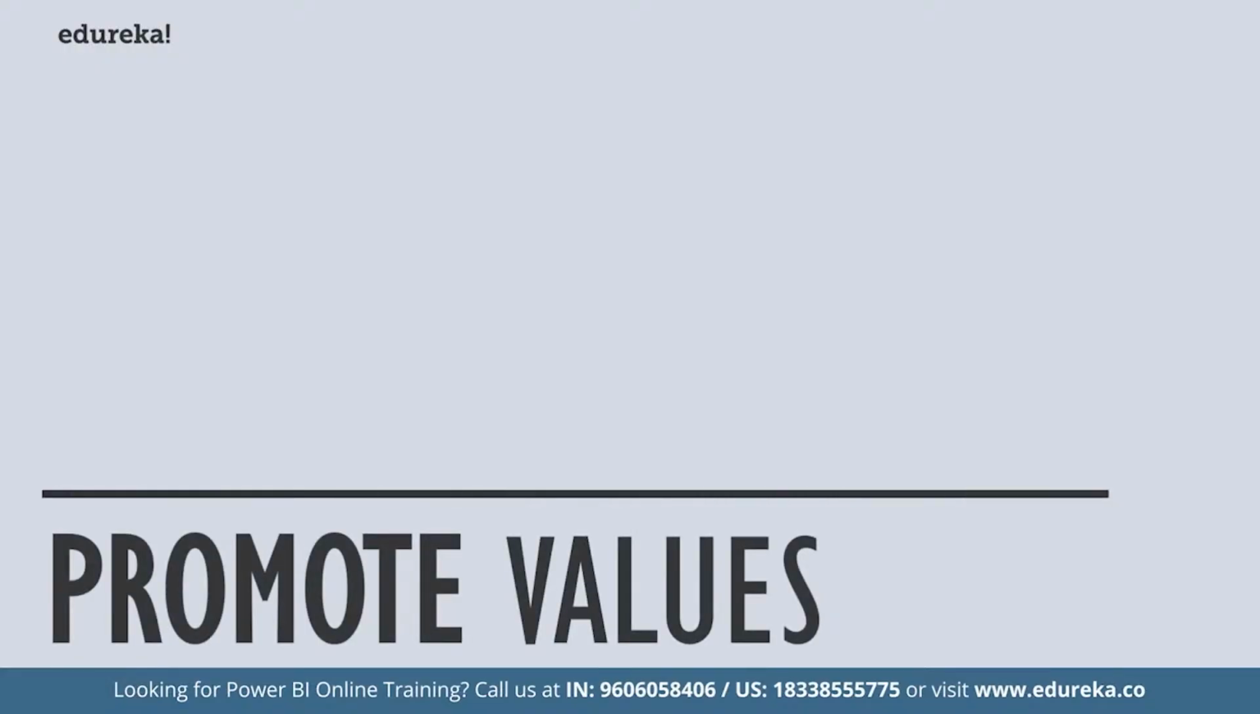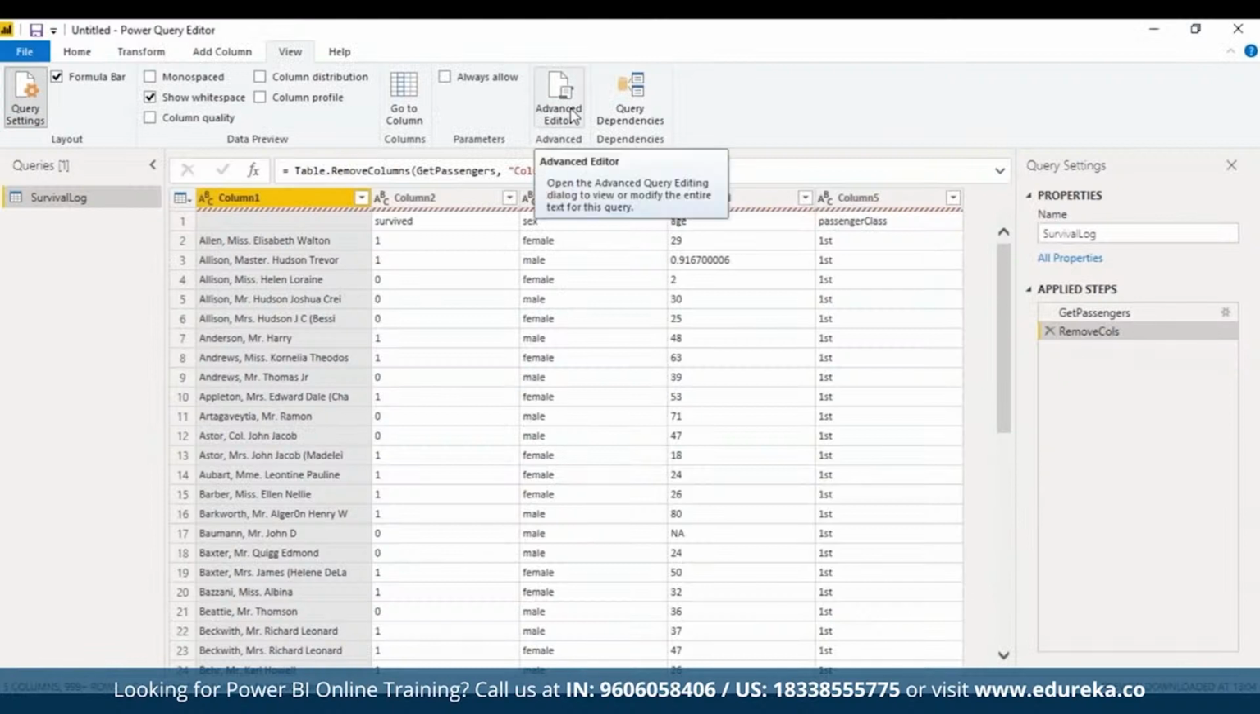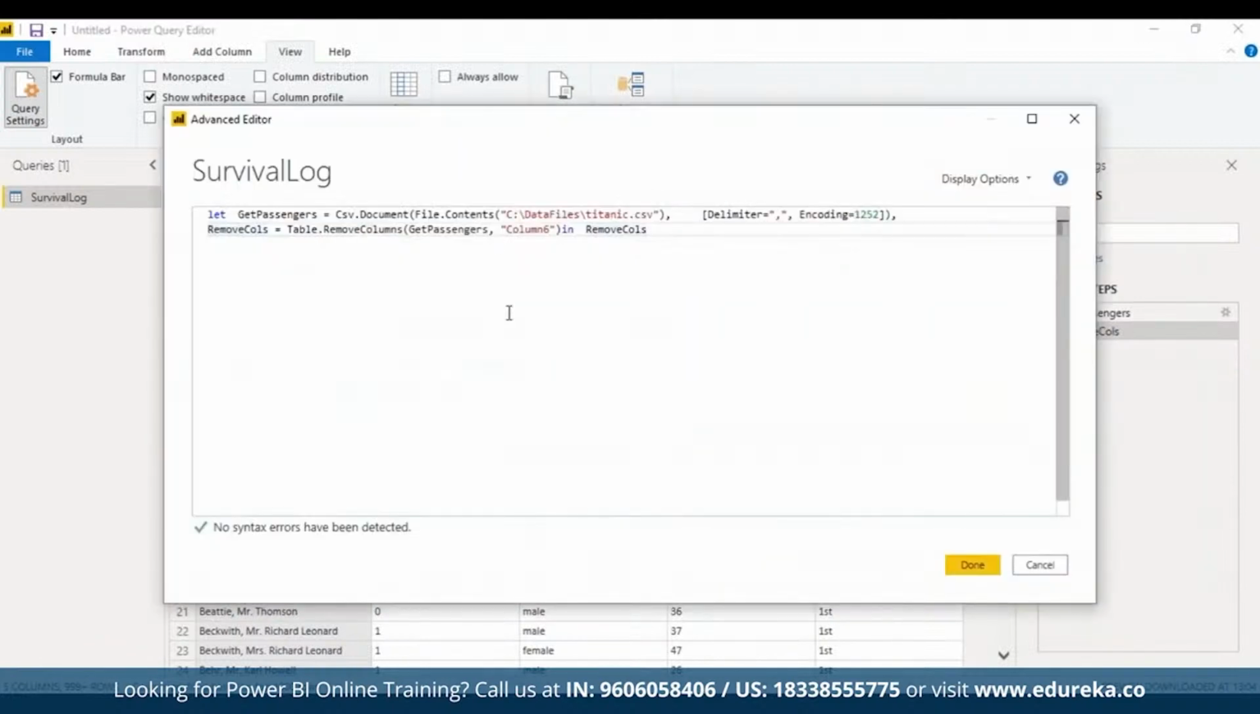The next step is to promote the values of the first row of your data set to the header row, so these values become the column names. To carry out this step, again, go to the advanced editor. Add a comma after the last step that you defined, and then on a new line, you can put the expression in front of you. This expression uses the Table.PromoteHeaders function to promote the first row to the column headers.